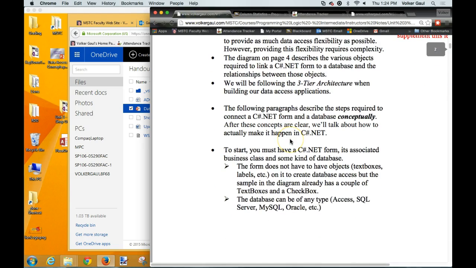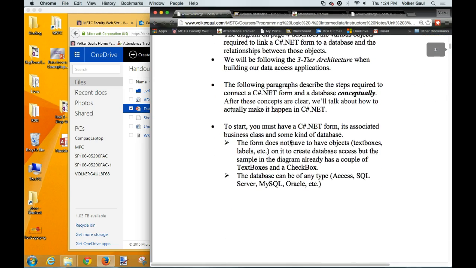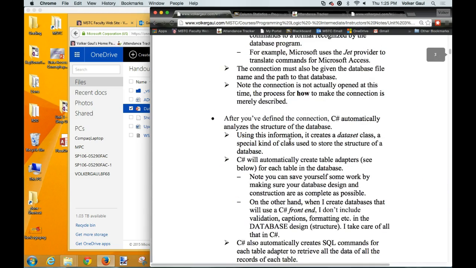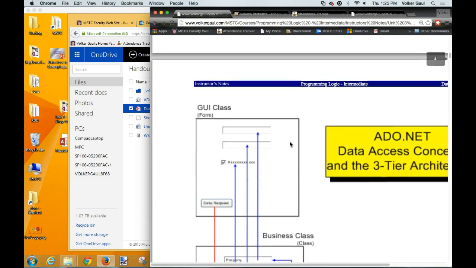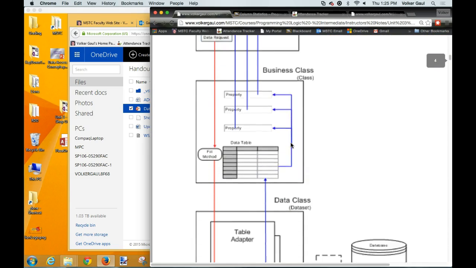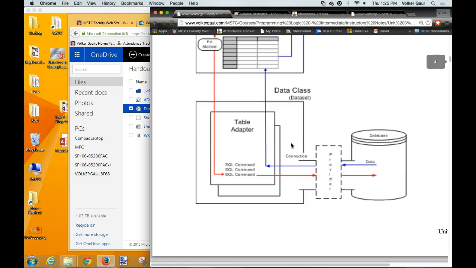So those are all the concepts. Let me make sure I just didn't miss anything here. Okay, we can use any kind of database. Once you define the connection, yep, here's that picture I promised you. It's a little different format, but it's the same picture. It doesn't show you that this connection is automatically created as soon as we need it and cut when we're done with it automatically.